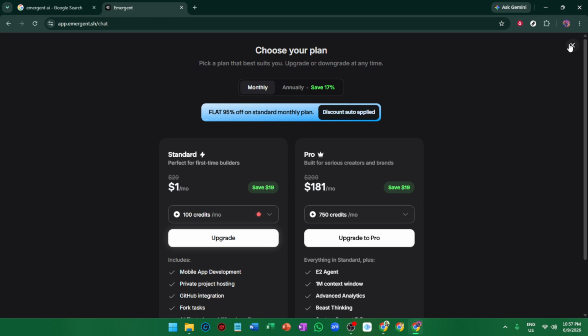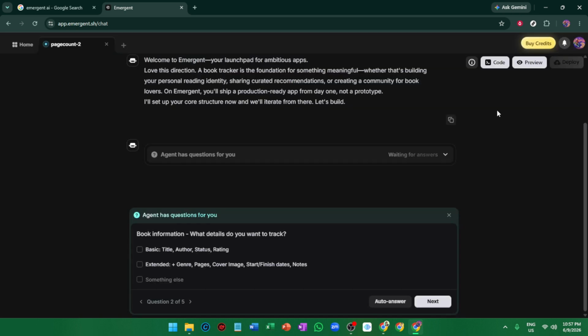And that's it. That's how to export source code from Emergent AI using the built-in browser-based VS Code environment. If you follow these steps carefully, you'll have your project files downloaded and ready to use.